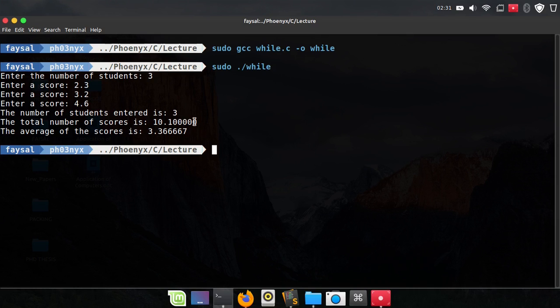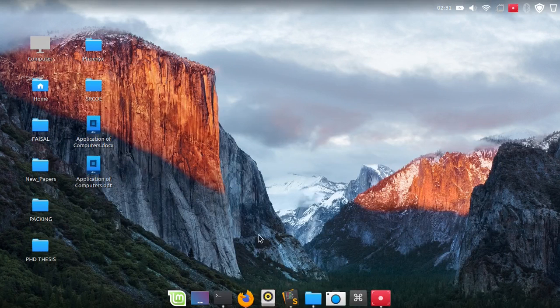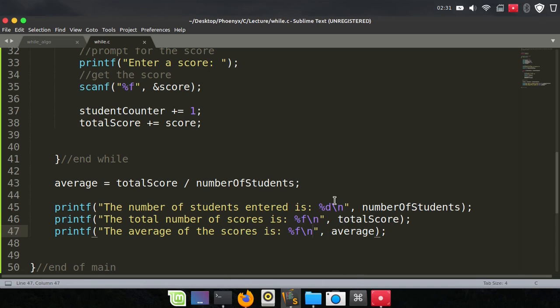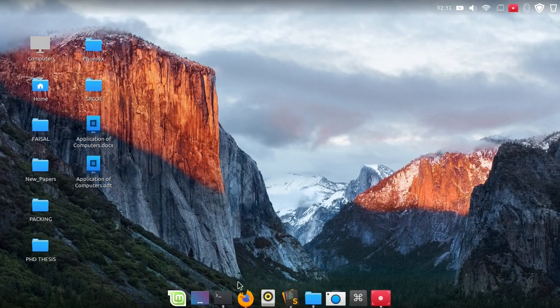I want the floating point number to be in 4 places of decimal. Then I have to specify that within the float format specifier. So I'm going to come here to the Sublime Text Editor. Here I want my floating point to be within 4 places of decimal. So I'm going to add -4. Also here I'm going to put a dot 4. I'm going to save it, then go back to the terminal, compile it again, and then run the program.